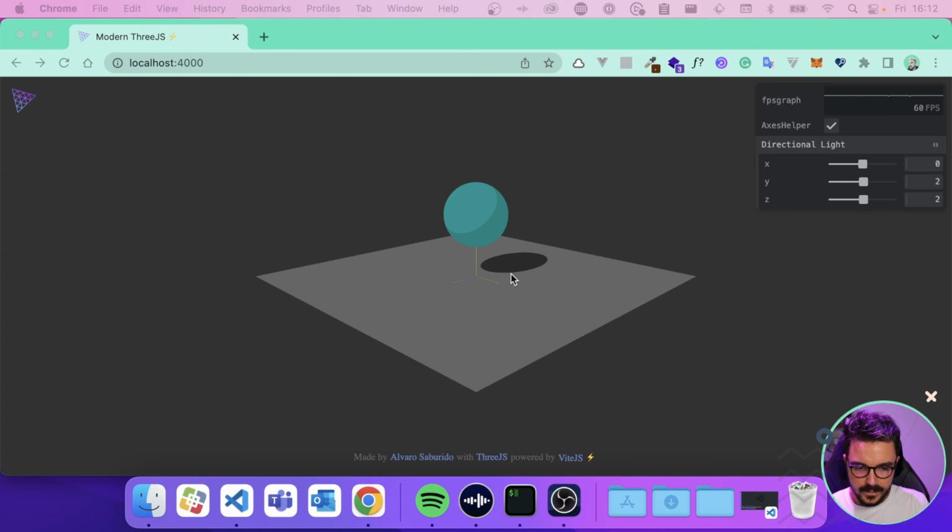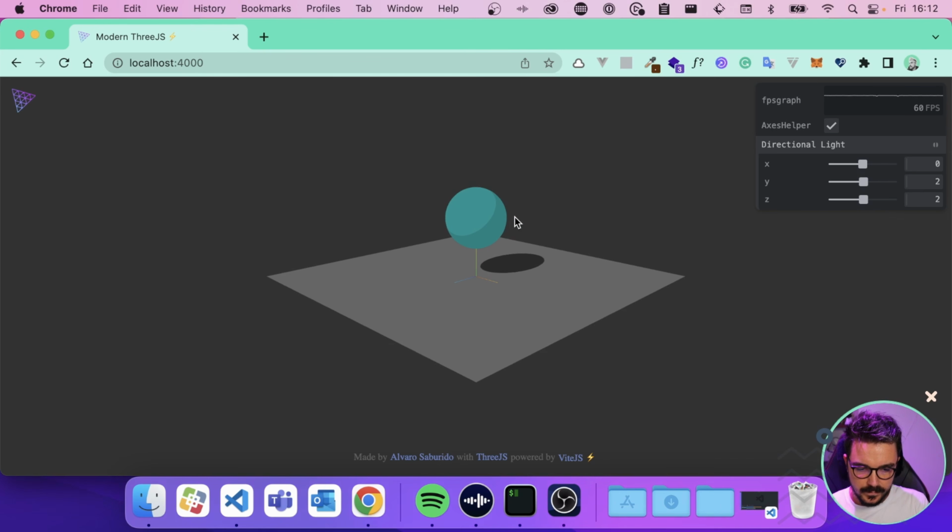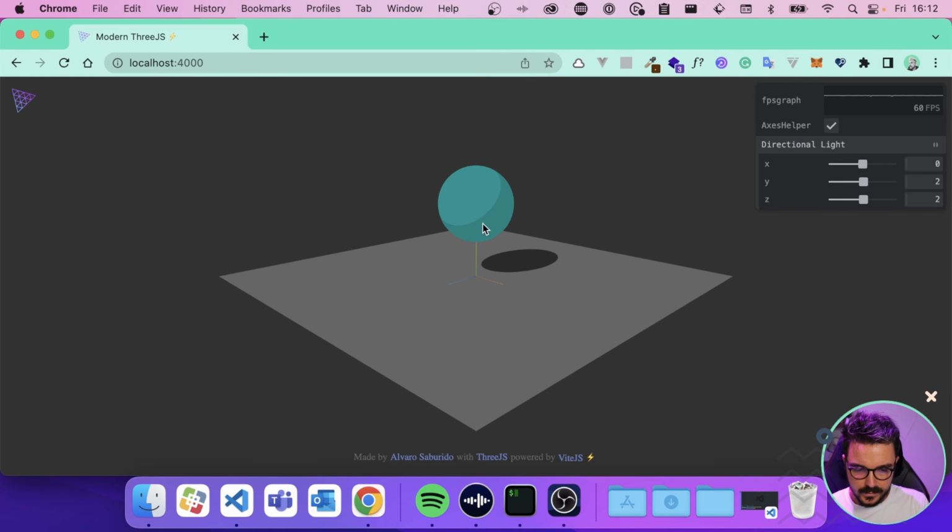So we have a scene, a simple scene with a sphere, okay? It has a toon material, I can see it because of the shadow. And we have this tweak pane that allows us to change the position of the directional light. So here we can change like the X, the Y, etc.